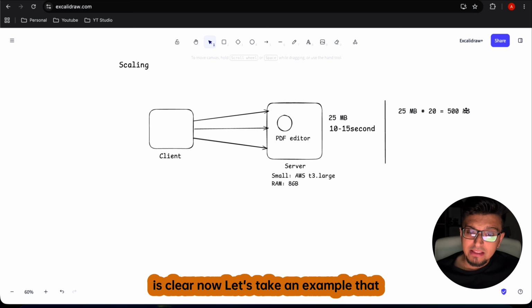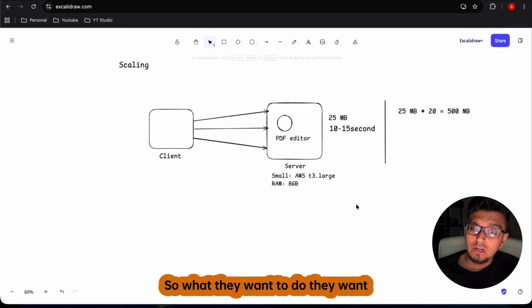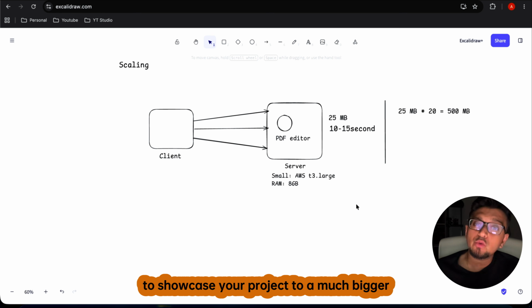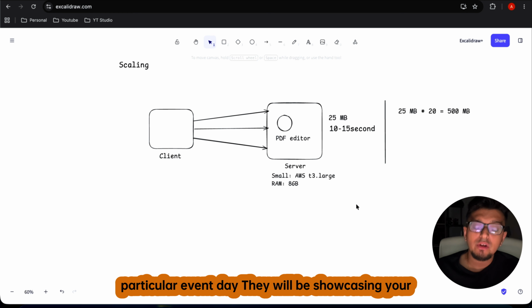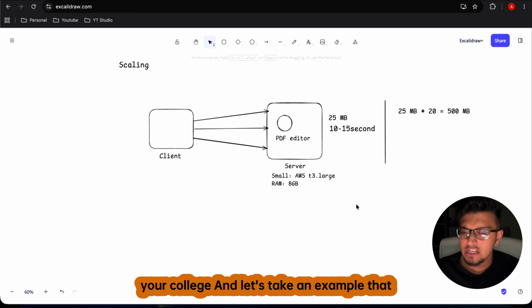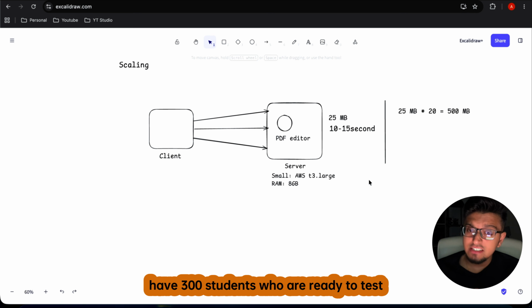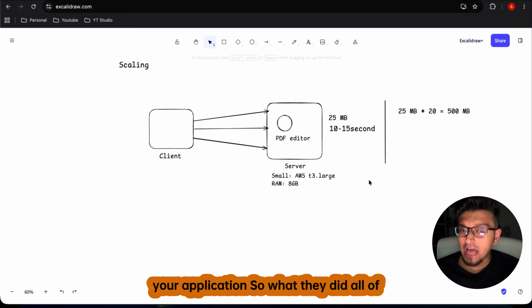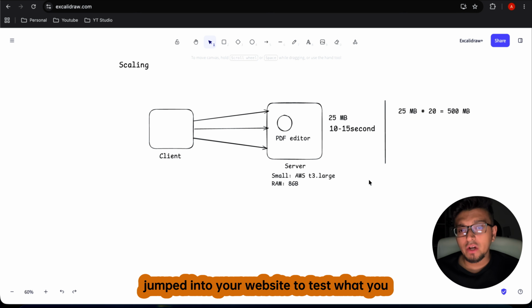Now let's take an example that since your professors are very happy with whatever you have delivered, since you have integrated AI in all these things, they want to showcase your project to a much bigger audience. So they decided that on a particular event day, they will showcase your project to the whole computer science department at your college. Let's take an example that your CS department has 300 students who are ready to test your application. So all of a sudden everyone jumped into your website to test what you have created.